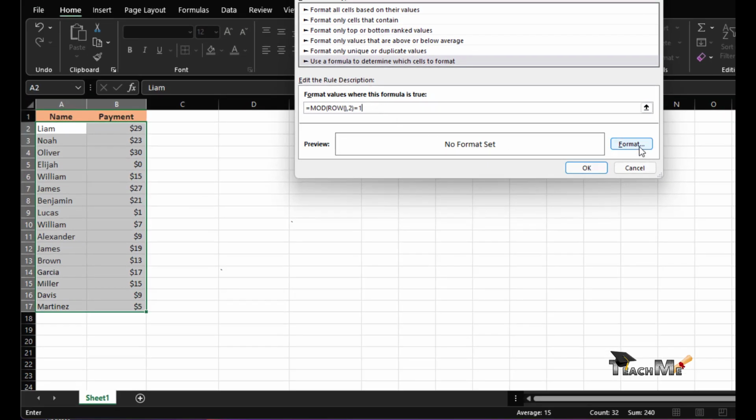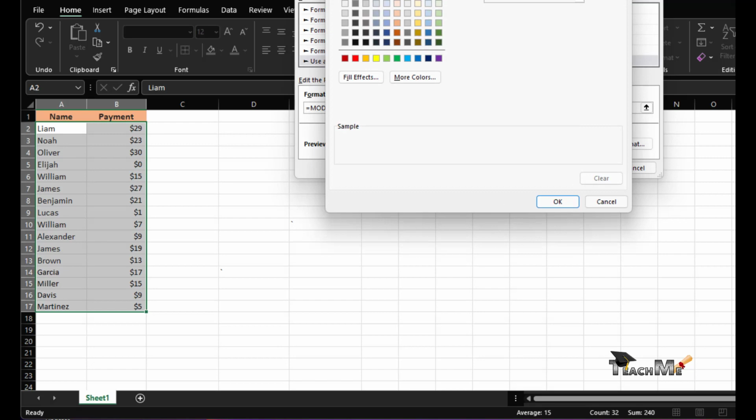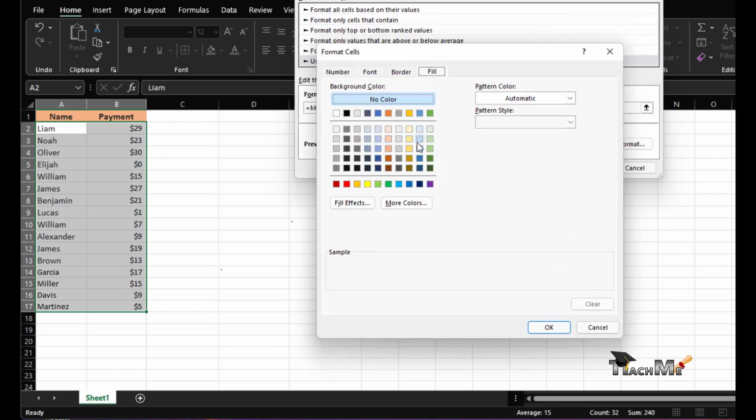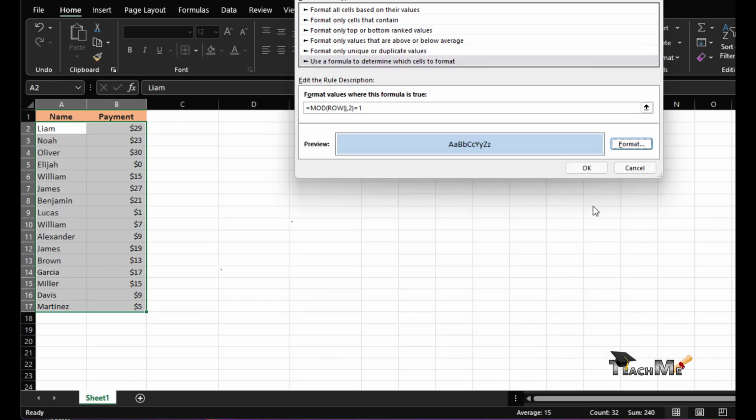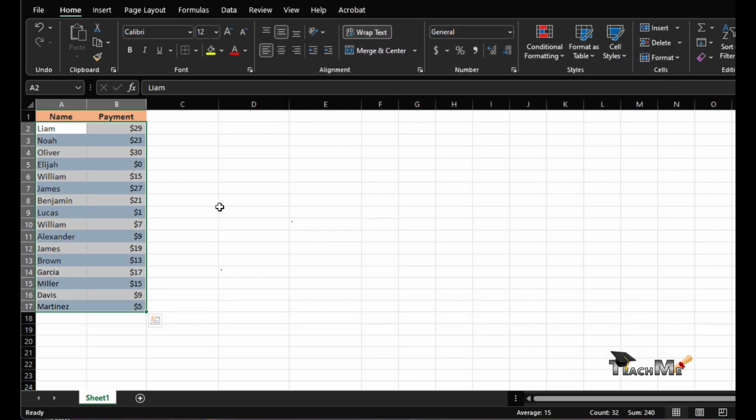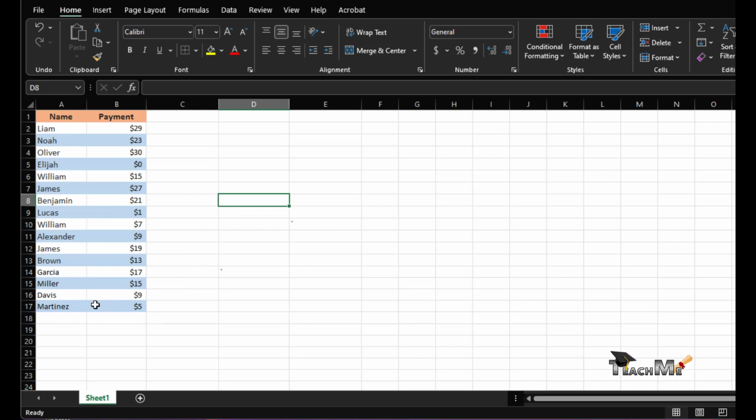And for the format, I'm going to select, let's say, this blue color. Hit OK, click on OK. As you can see, every other row is highlighted. Let's check the rules, right? In here, the row is 3. So 3 divided by 2, my remainder is 1. Again, 11 divided by 2, the remainder is 1, and so on and so forth.